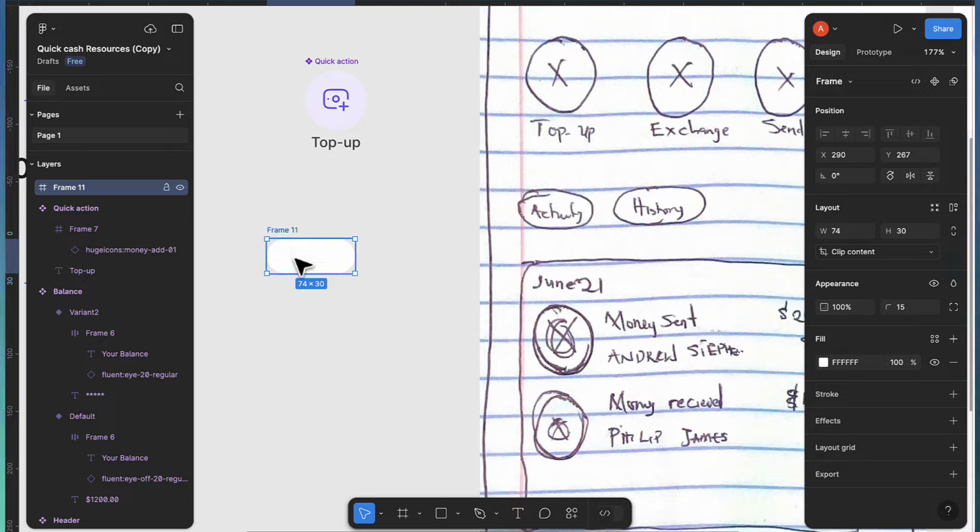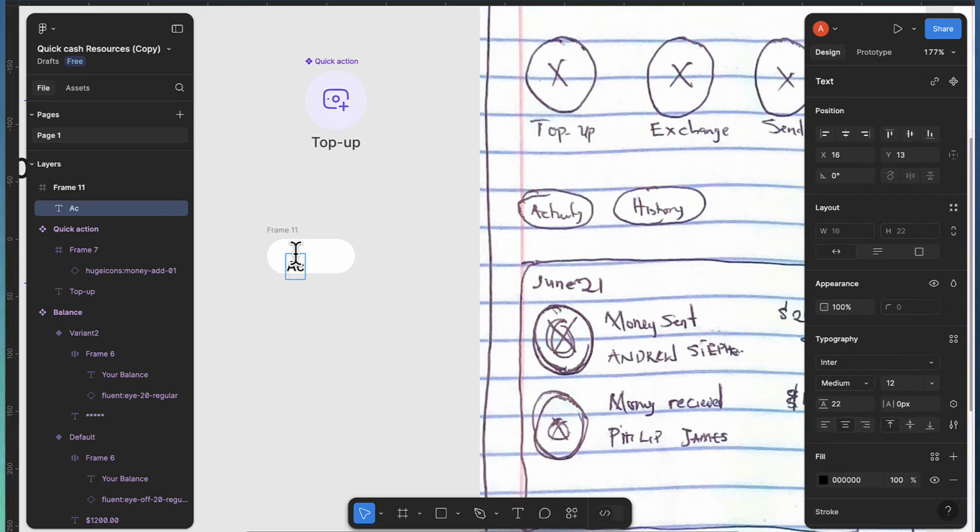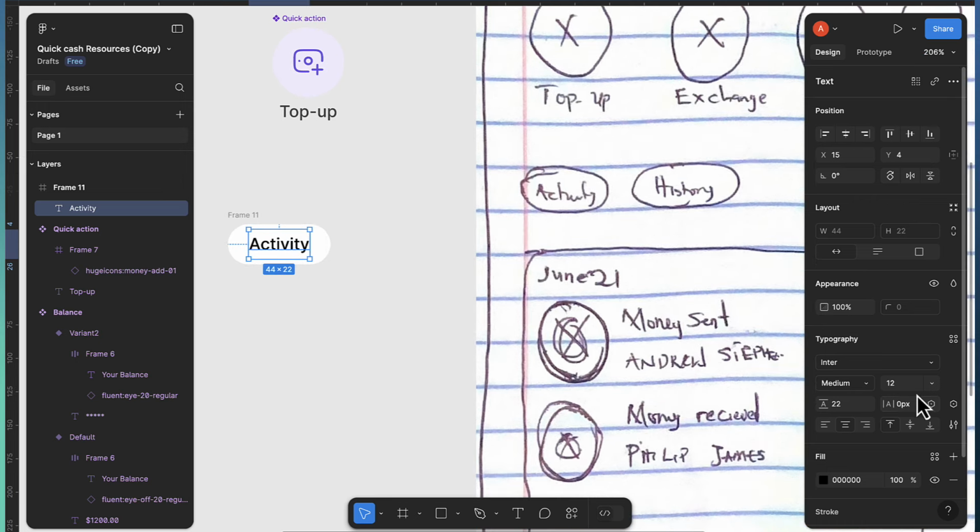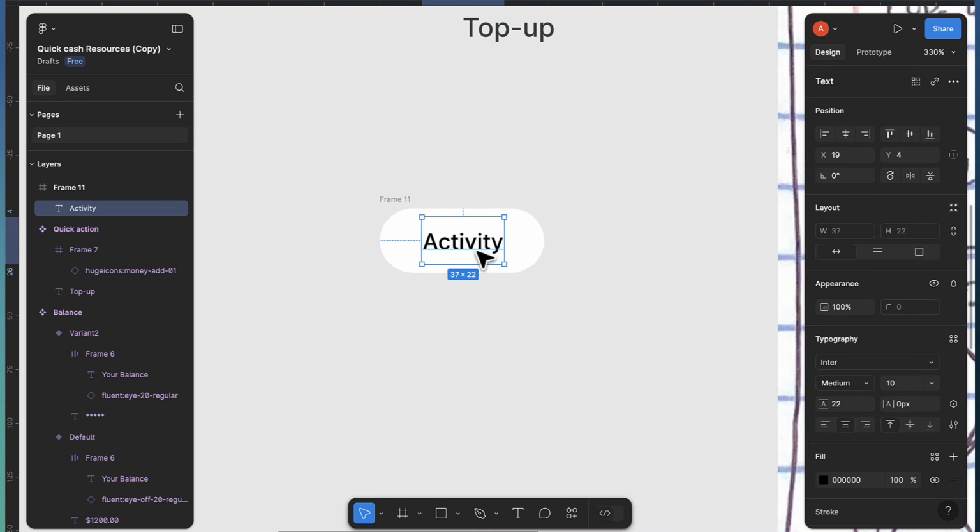So now let's add a text inside this. I'll press letter T. This is going to be activity. So now the size of this is going to be 10 and the medium. So here we're going to resize this to 10 and the medium is fine. So let's align this to the center. So now this looks great.